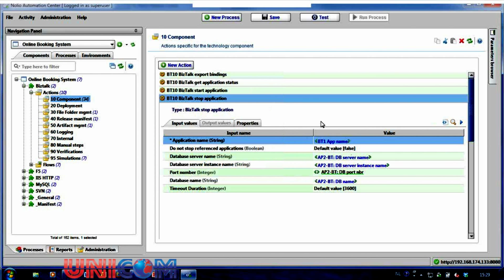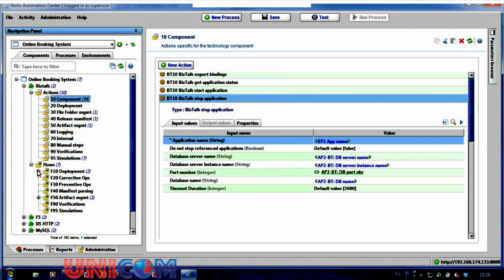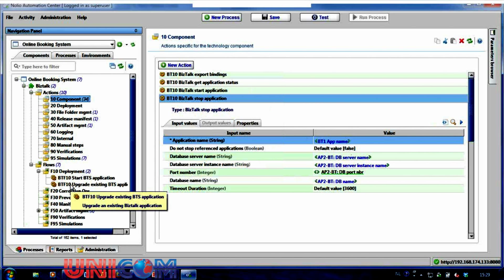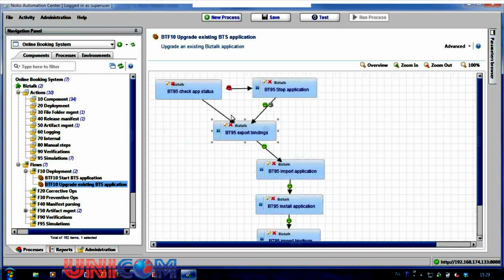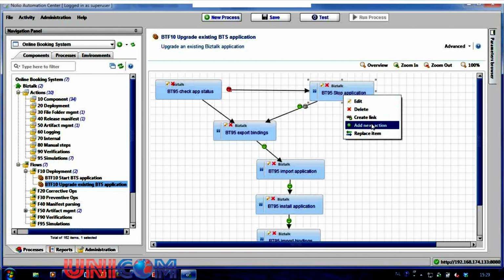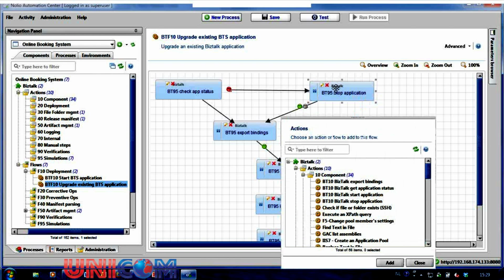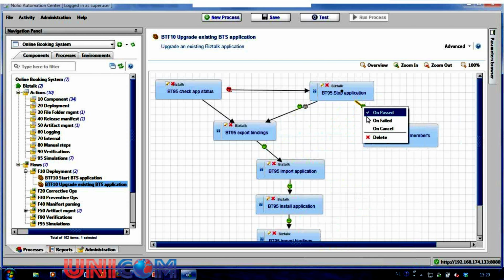And with those actions that are configured, you can then create your reusable methods, like how do we, for instance, upgrade an existing BizTalk application? This is the way you do that. You use those action types that we offer in the library, configure them, and then put them together in your flows. Like you say, we need to stop the application, and if that fails, then I will do something else. And so you can bring it all together in reusable scenarios and flows.